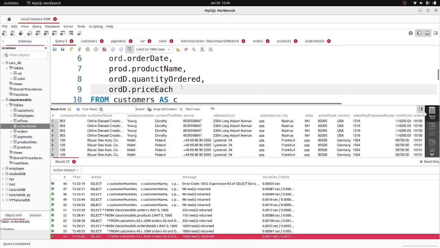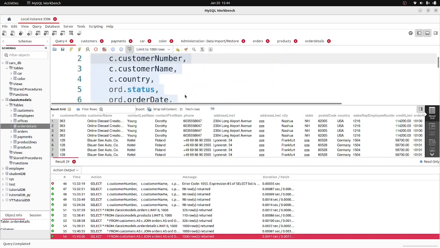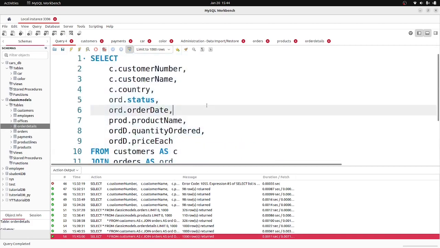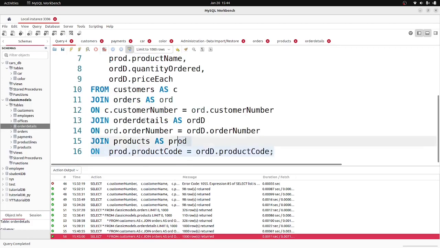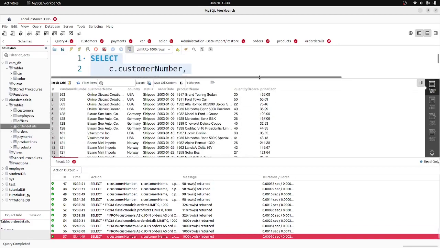Okay, so once we have this done, we can go ahead and simply run the query, and that's going to return only the columns that we selected. Let me minimize this for now so that you can see the whole query right here. That's basically the whole query. I can select all of this and execute it, and you can see we have the columns that we want.